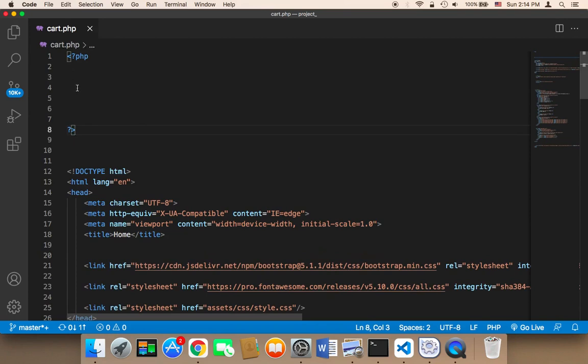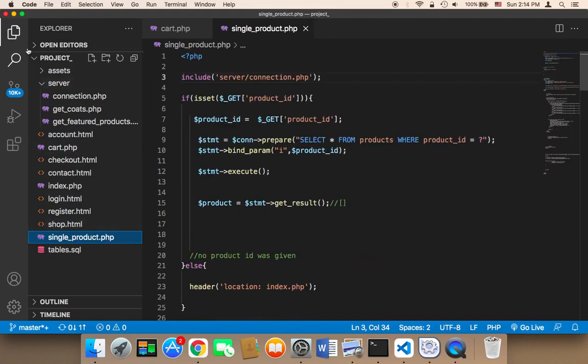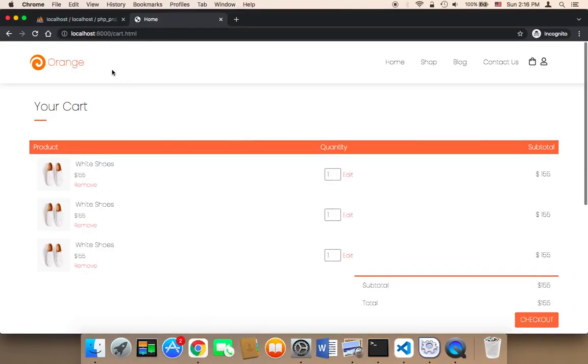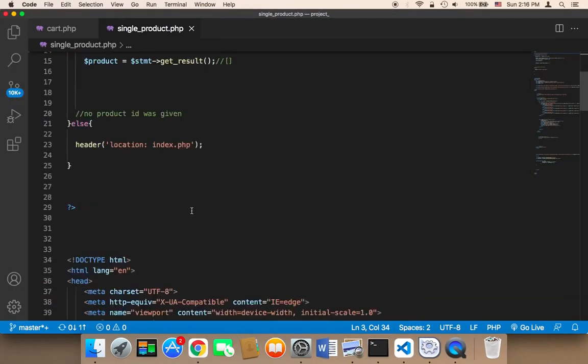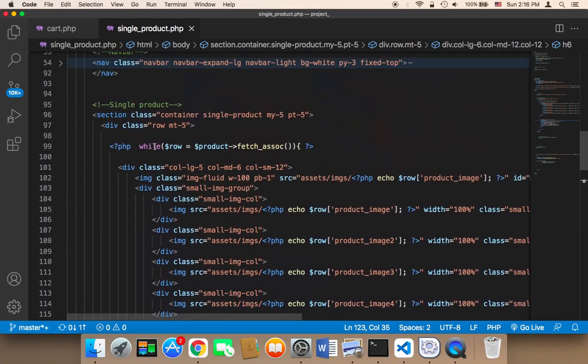But before I work on the code here, we need to work on the code in single product.php, because in the single product we need to take the product from here all the way to the cart. So in the single product, remember we have the product information here. And in order to transfer the product information from here, we need to add a form. But this form is going to be hidden. So here I'm going to look for the loop. Where is the loop? There, here is the loop.